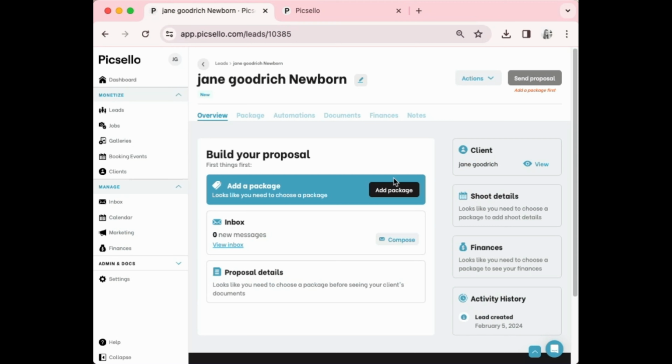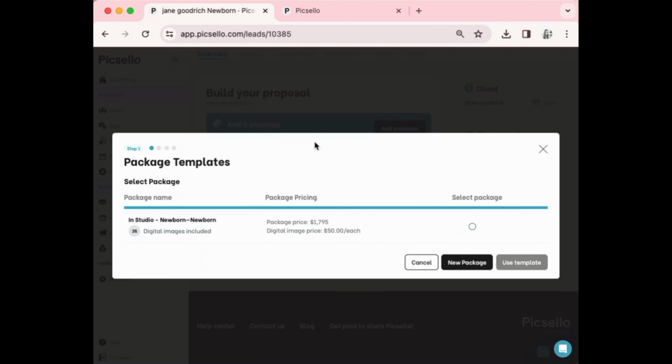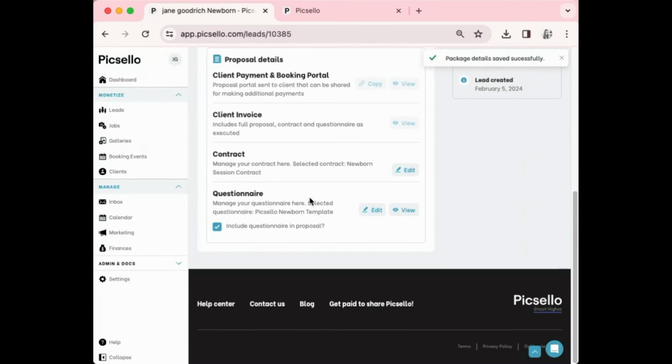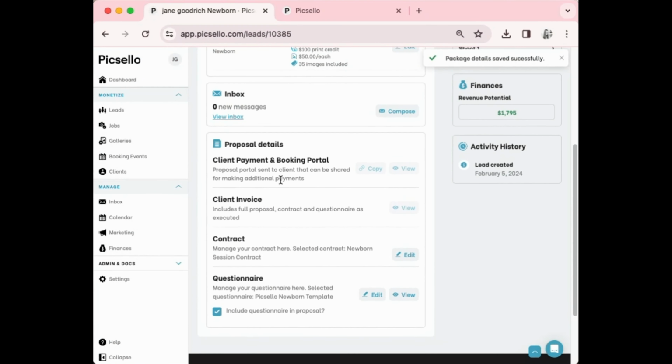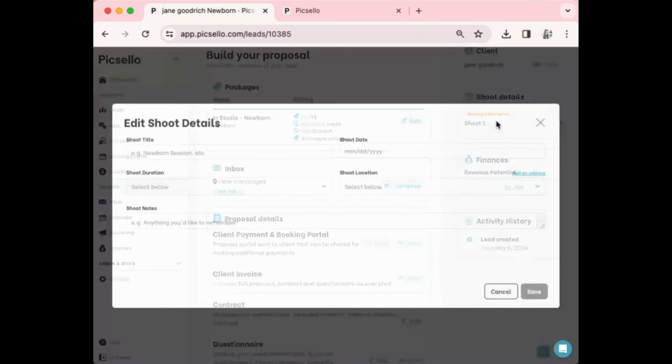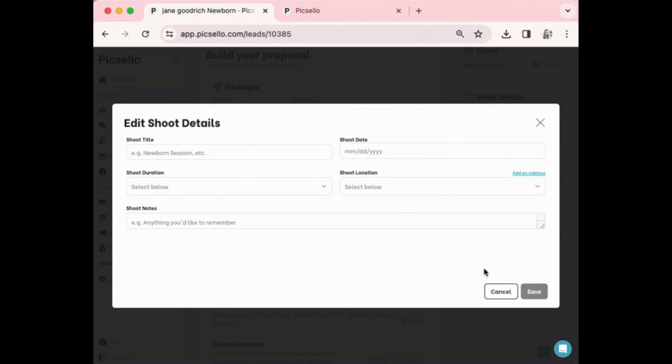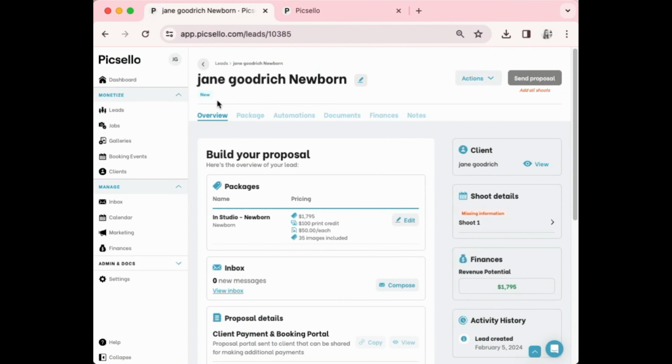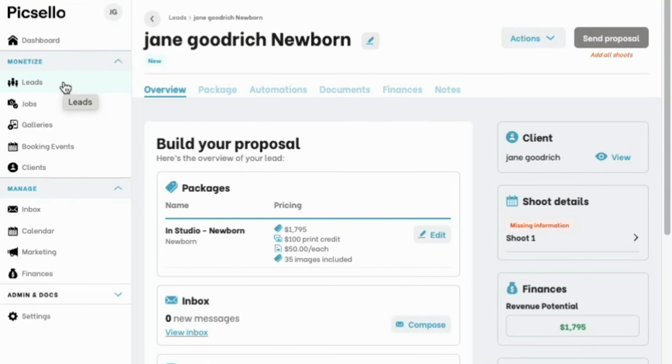And she's added here. Again, all you really have to do in order to send the proposal is add your package and your shoot details. Once you've added your package, make sure that your questionnaire and your contract are the correct ones, and then fill out some shoot details. So hopefully you learned a little bit more about how to use leads in Picsello.